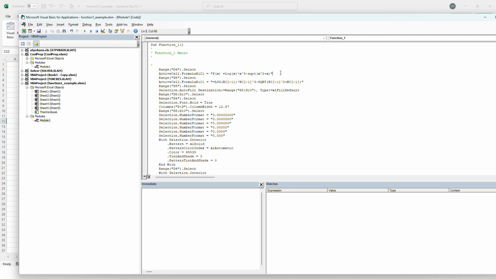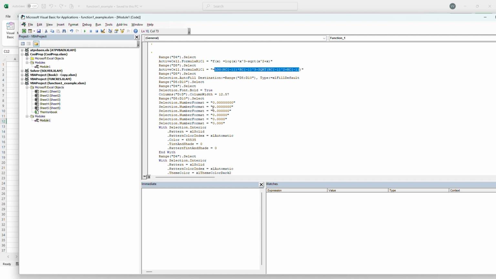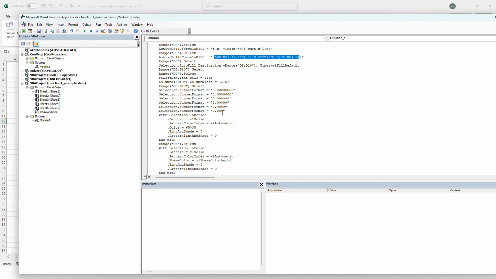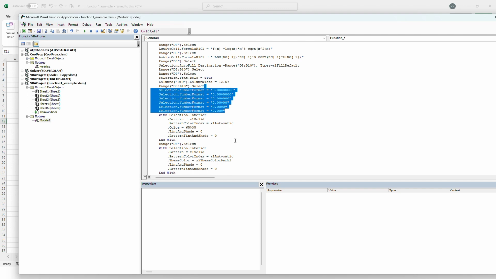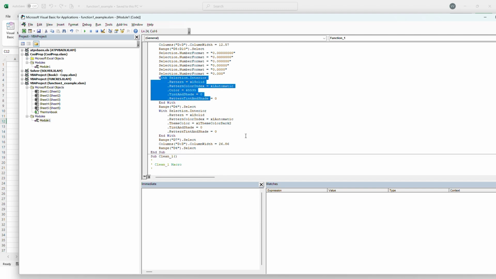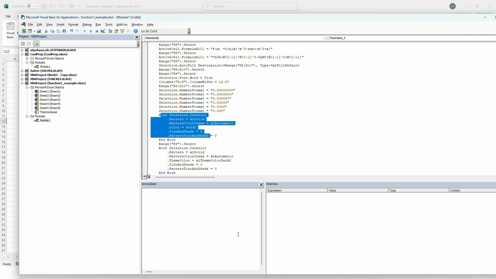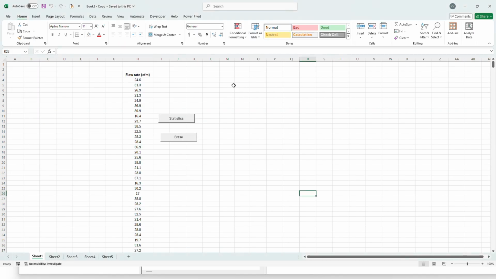Remember the function that I wrote on the cell? It just copied that. And then it copied the formula that I did on the active cell, which was D5. And then it copied the drag function that I did, and it also did the formatting of numbers, colors, all that. It copied all that. Now, let's close this out. So that was the Project Explorer.